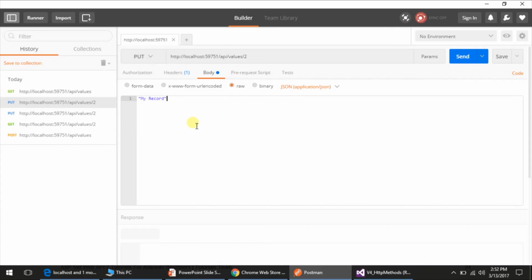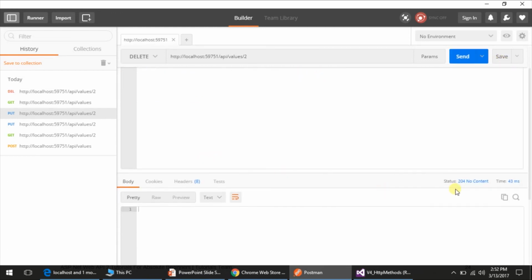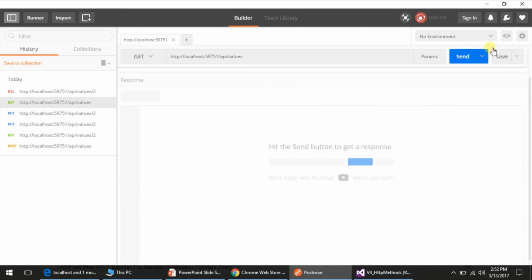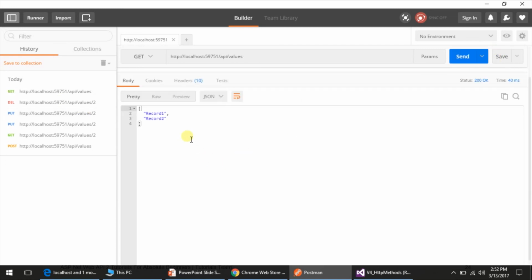Now if you want to remove this record, then we need to use the delete method and just click on the send button without the body. You can see that the status is 204, meaning it was performed successfully. And now going to retrieve all of the records. You can see that there are only 2 records.